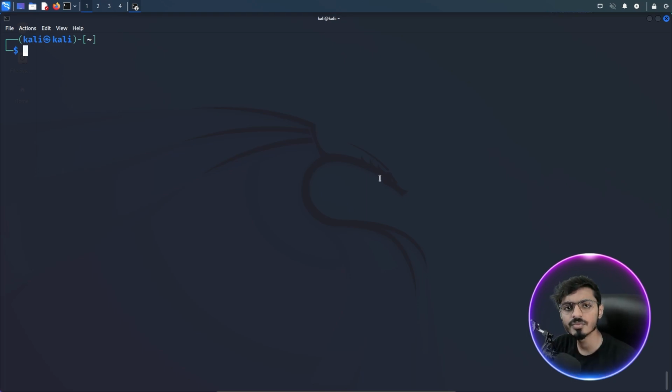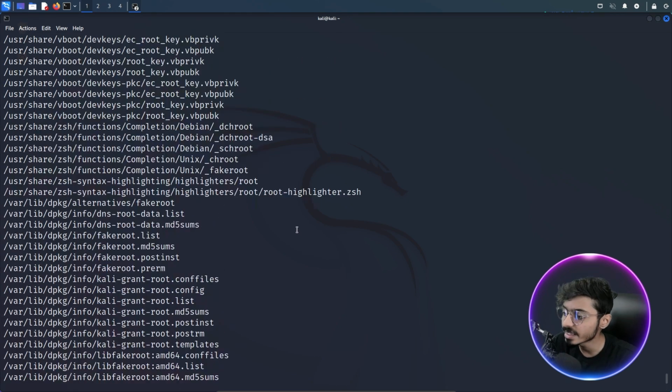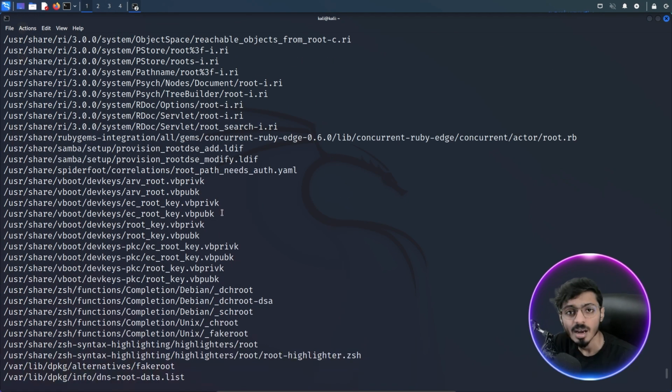For example, if we search for the word root, we can pass the command locate space root. Hit enter, and you can see every file that contains the word root has appeared in the terminal, like root underscore search, root hyphen I, root underscore key, etc. And one thing you must know is that the locate command uses a database that is only updated once a day. So if you are looking for a file that was created within 24 hours, it might not appear on the list.